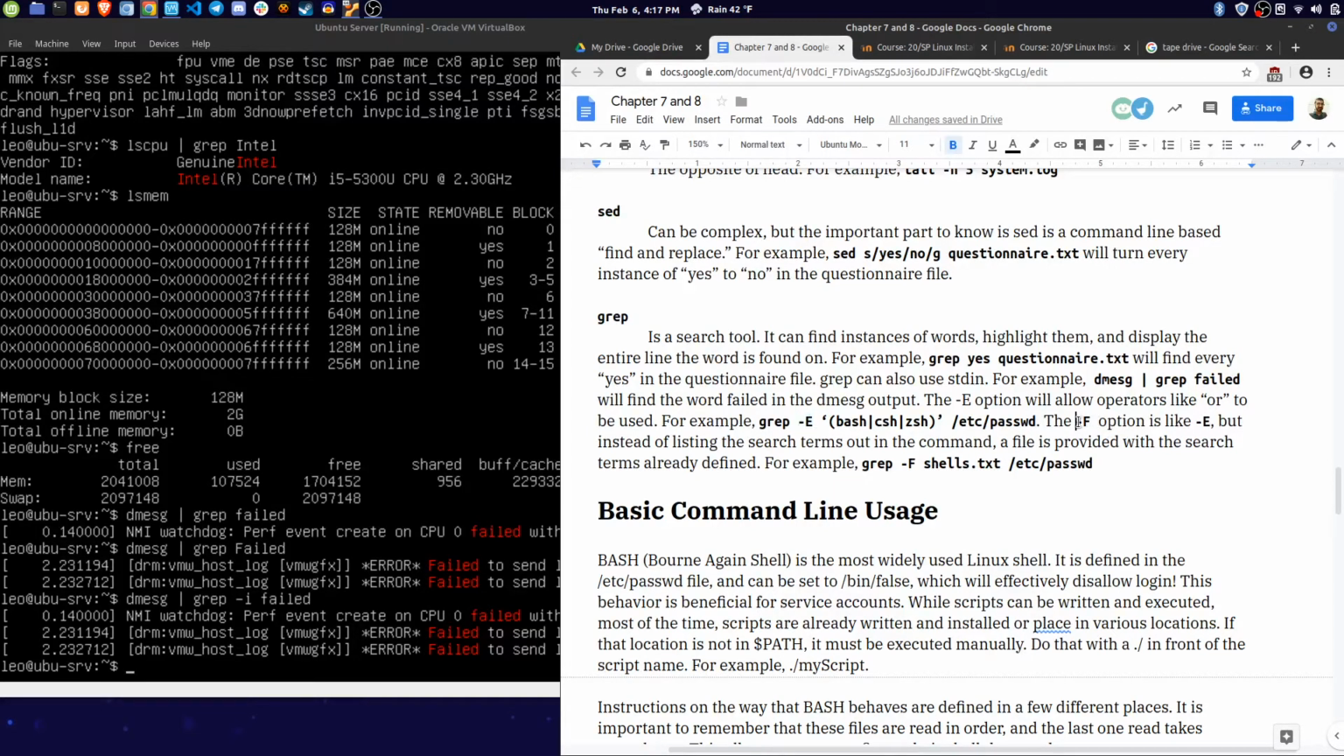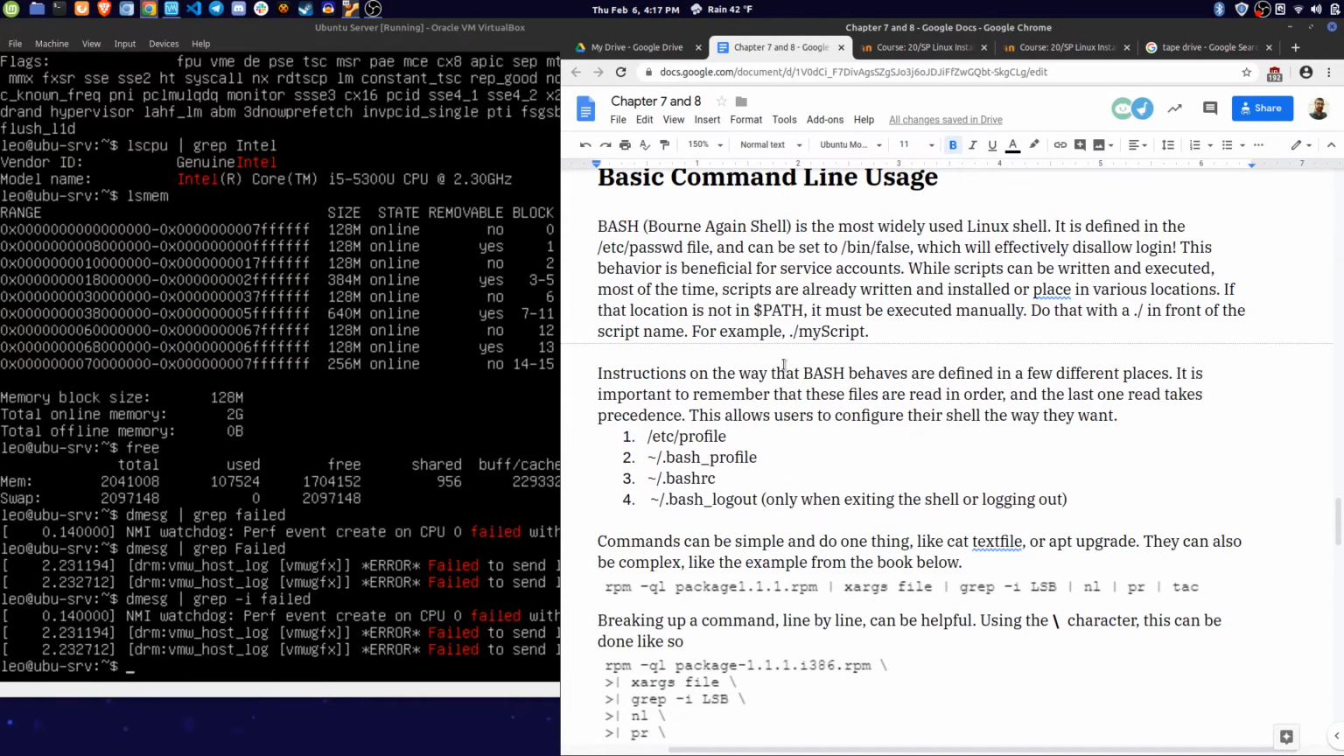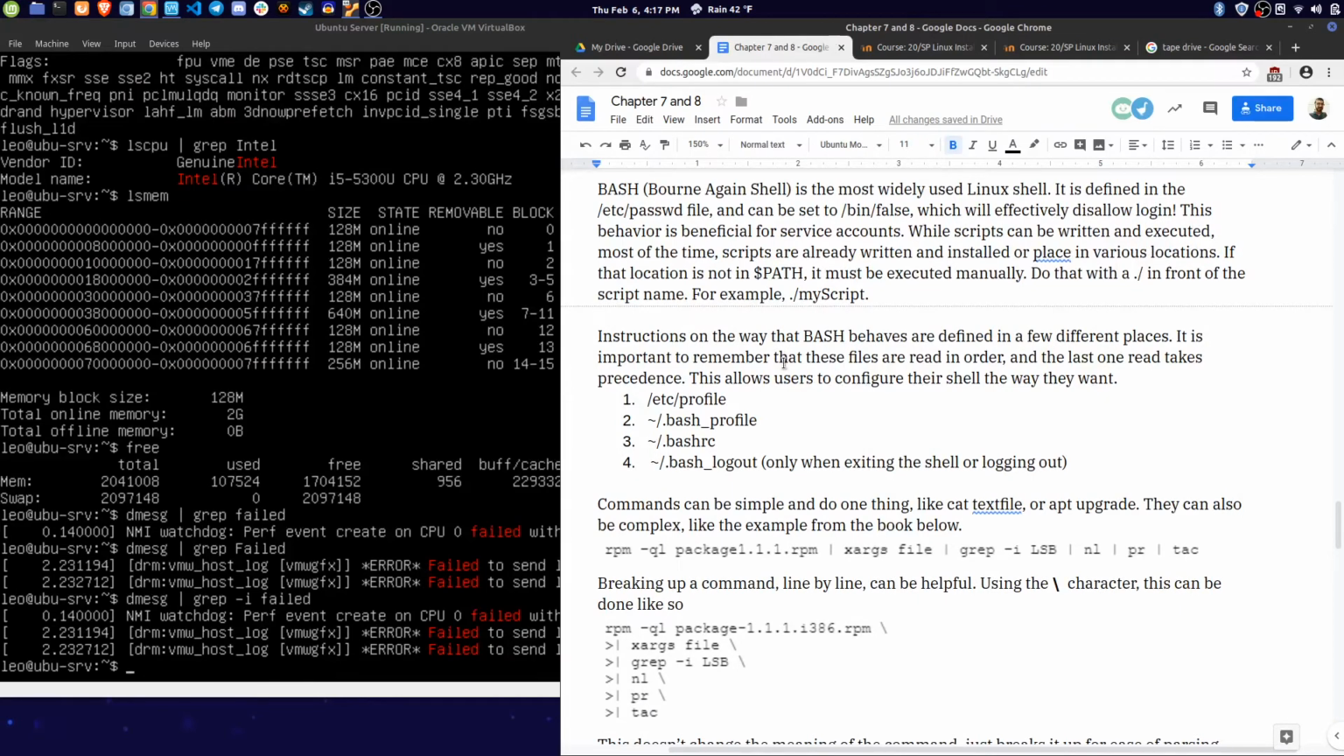And then -F is pretty similar, except instead of giving it the list altogether, there is a list of words in this file that we want to search /etc/passwd for. So grep is pretty useful. Definitely when you want to find stuff, grep is going to be your savior on that.